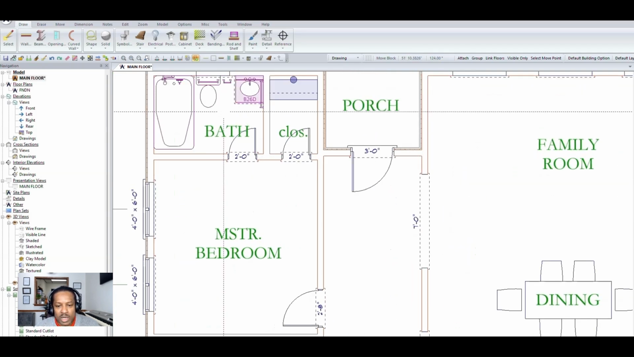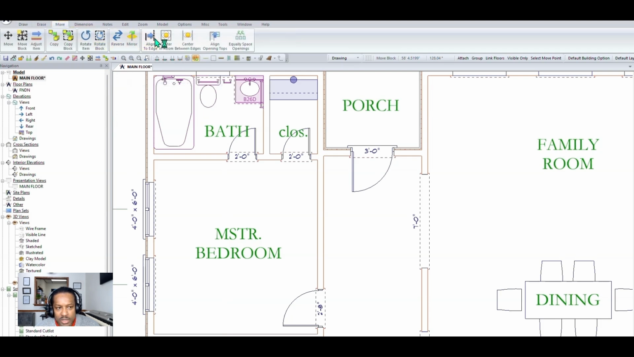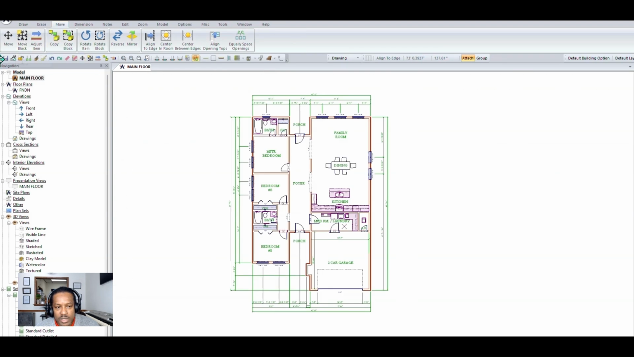So I'm going to go ahead and align this wall here and take another look around the plan. Everything looks okay. I'm going to give it a save. Now we're going to go to step 2, and we're going to create a foundation.